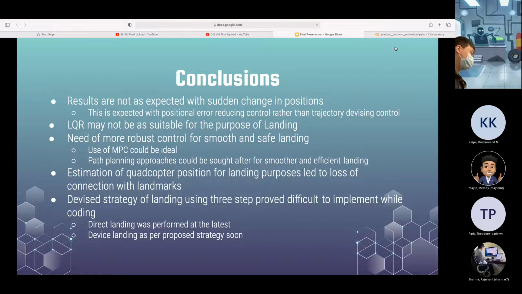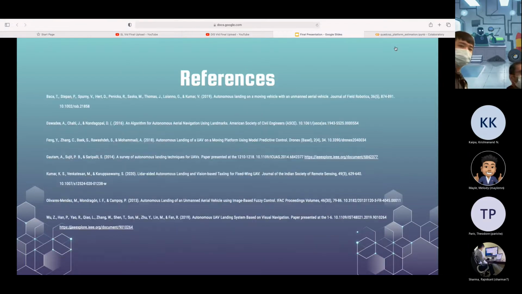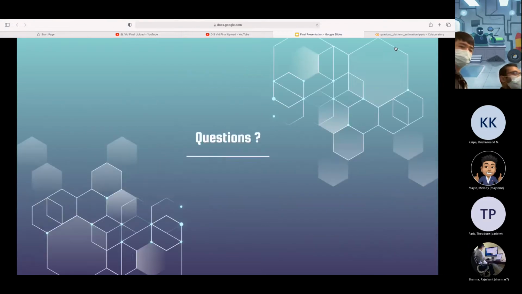And yeah, estimation of position for landing purposes led to loss of connection with landmarks. When it was at higher altitude, there was loss of connection with the landmarks, and it wasn't able to communicate with those landmarks so that it could land on top of the moving platform. And we tried to use the 3-step model, but it proved to be difficult to code. Yeah, that's it. These are the references. Any questions?